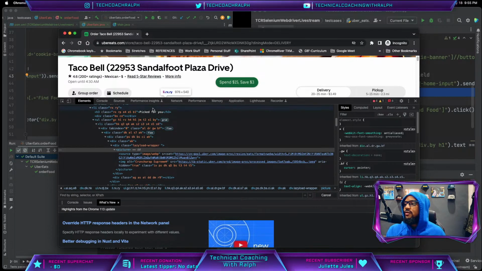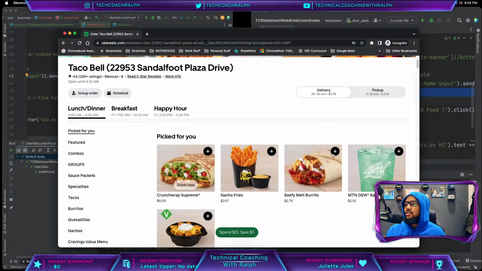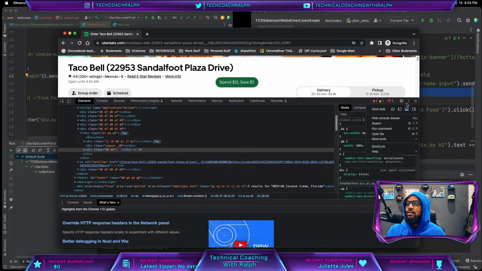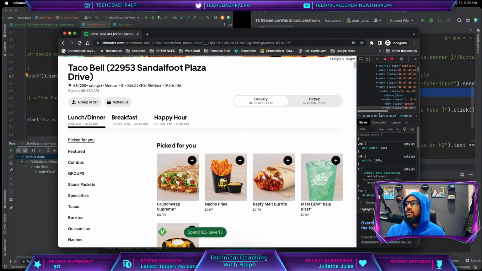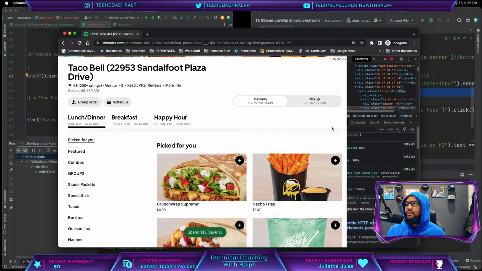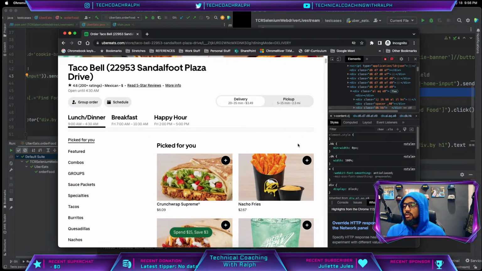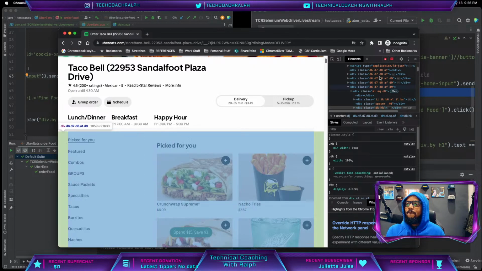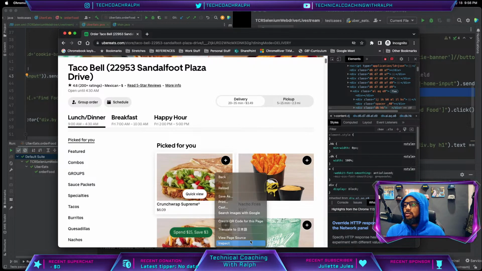All right. So the first thing we need to find is these pictures. What I normally do is put the dev tools on this side. You always have to play with the dock position. Sometimes I separate it, sometimes I keep it as part of the browser, whether it's on this side or on the bottom.